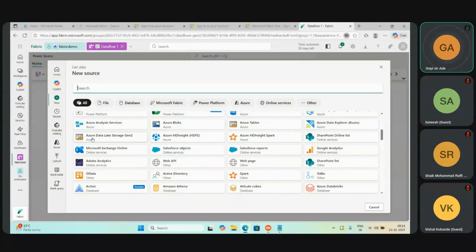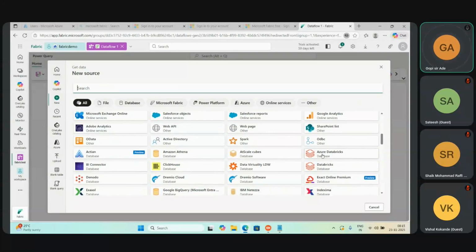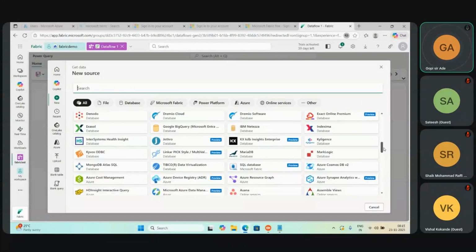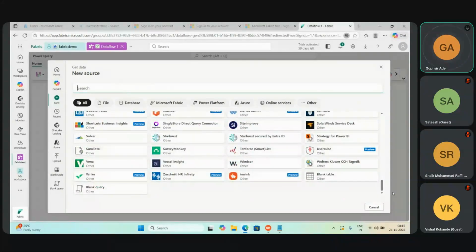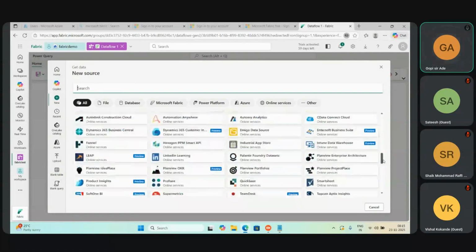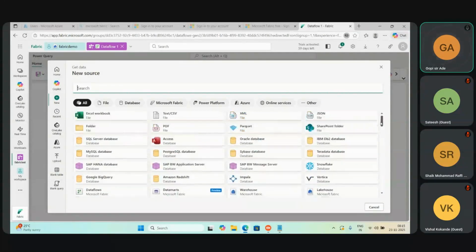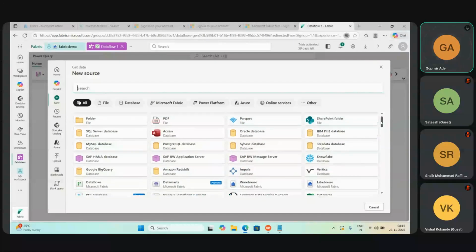You can get the data from Azure Data Lake Storage Gen2, from Azure Tables, from Google Analytics, and also SQL data. From Azure Databricks also you can get the data. So you can see, guys, Fabric can get the data from these many places. I will show you how to get the data from ADLS, but before this, I want to upload manually.